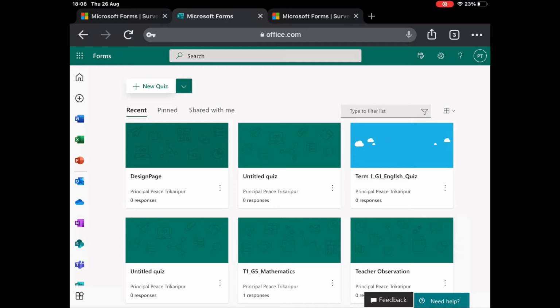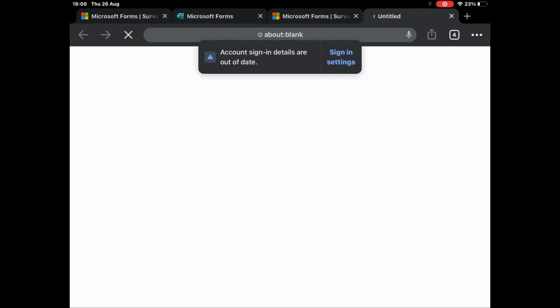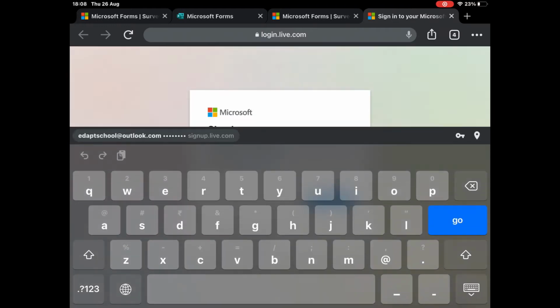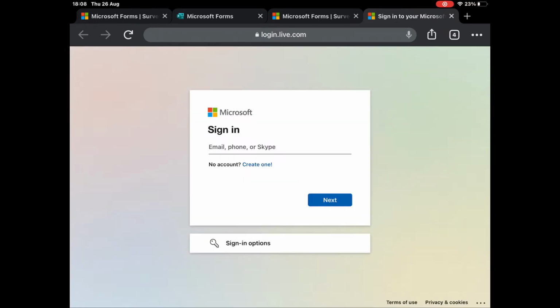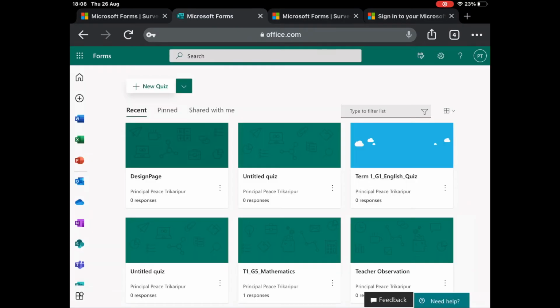forms.microsoft.com is a website. Using our ID we can log in. Once we have our login ID, on the site that opens you can click on this sign in. So you can provide your user ID and password, then it will be automatically logged into the forms page.